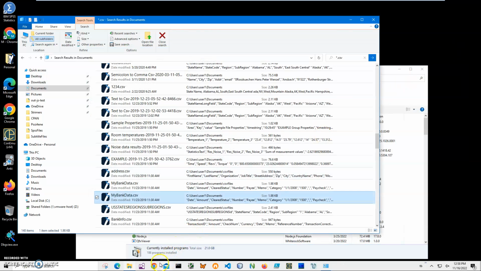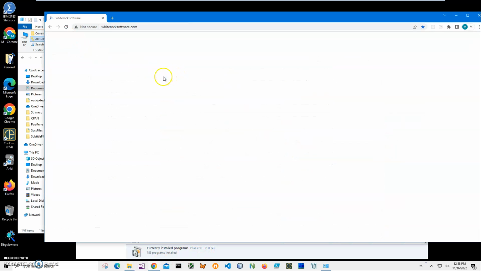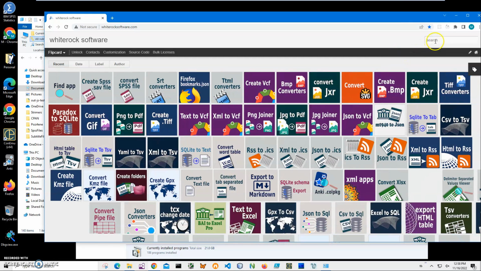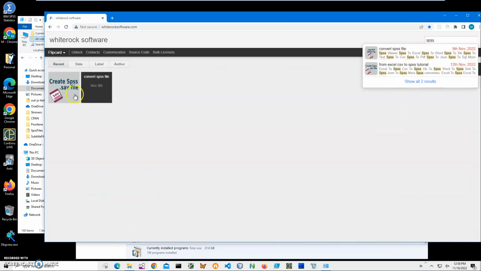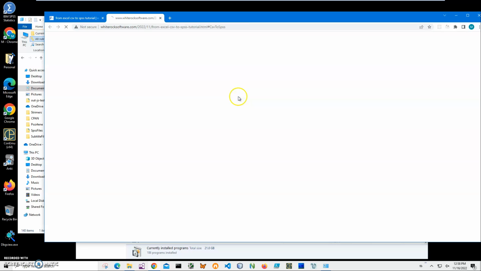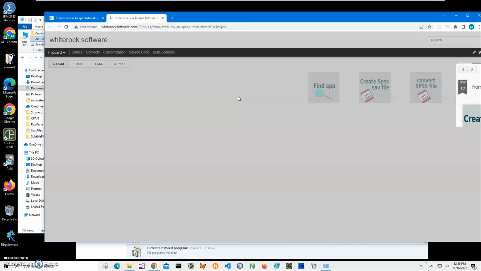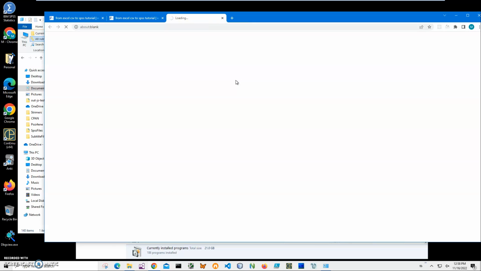So I'll go to my website and download the application. This is my website. I will leave a link to the site in the description. To find the application, I click on search and type SPSS. And I need to create an SPSS save file, so I will click the CSV to SPSS link, and then click on download to start downloading. And wait until the archive is downloaded on my computer.